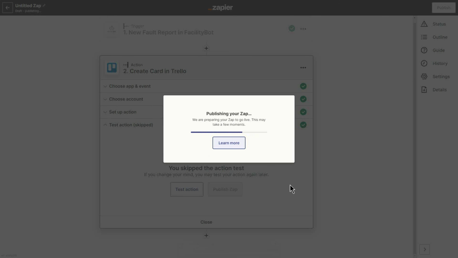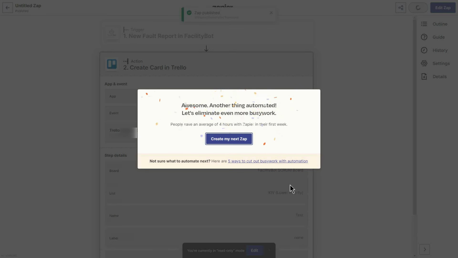Once the Zap is published, Zapier will automatically create a new card in Trello whenever a new fault report is created in FacilityBot.